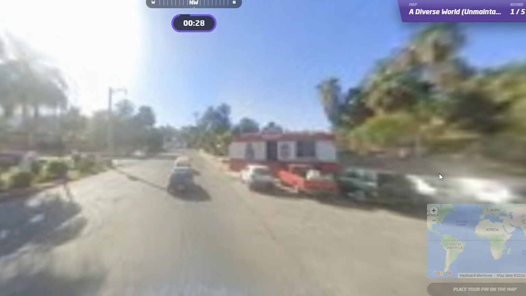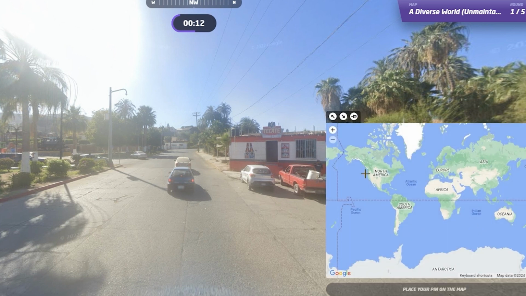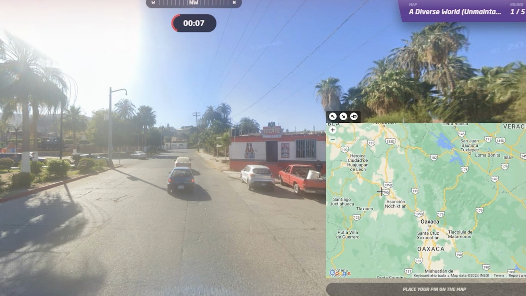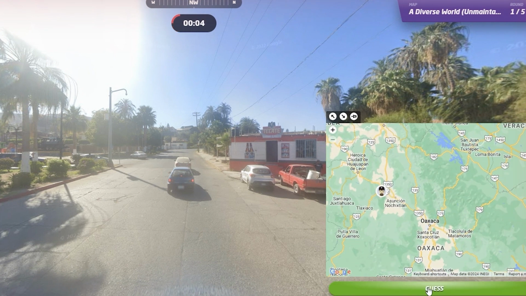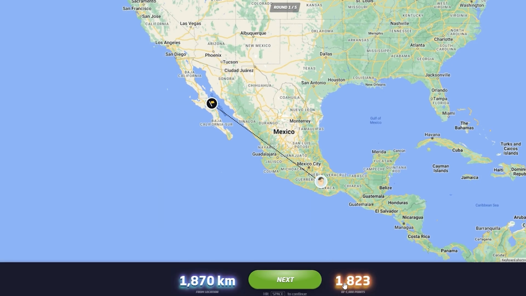Alright, let's see if I can bring it back. And we still can't move or zoom in. I think we're somewhere in Mexico. I'm gonna say further south. I've got no idea though. Complete shot in the dark. More north. Not a terrible guess though. I mean, given the conditions, not a terrible guess. I'll take it.